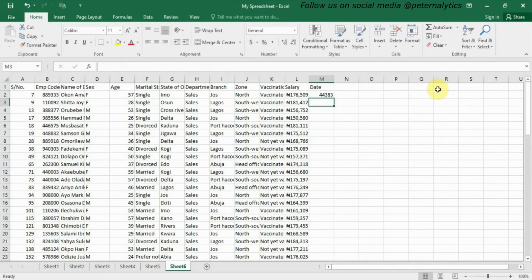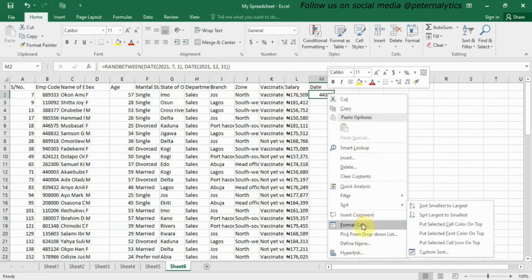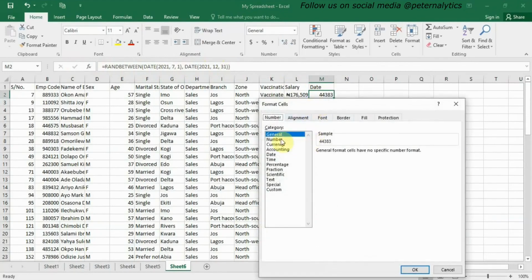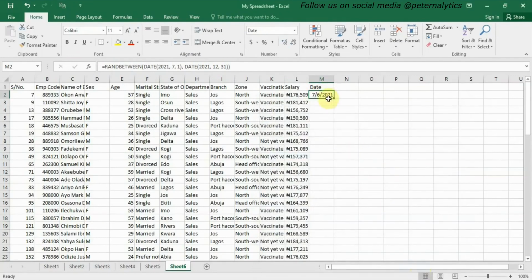So be like say problem dey with our formula. Okay, be like say the formula dey okay. So maybe now the formatting. I'll check the format. Let's make we change them from general to date. Okay, all right. So we don get our date.